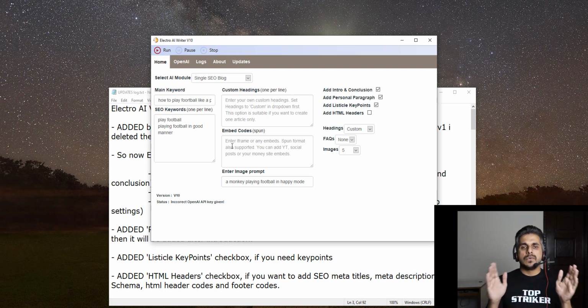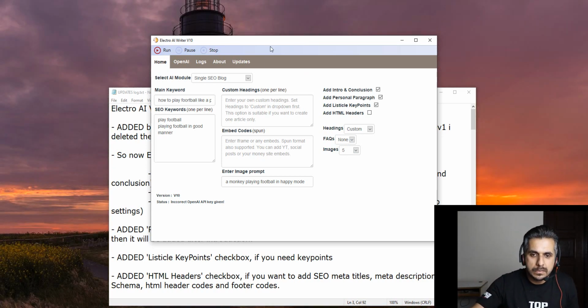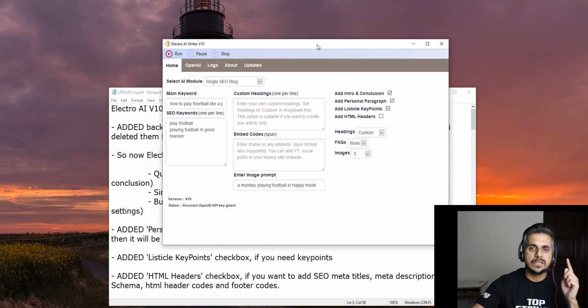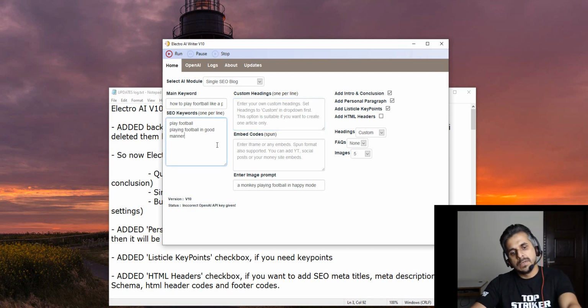So this is all for the single SEO blog. If you need just one single SEO blog with hundreds of keywords and hundreds of headings, not 100, obviously it will take too much time. You can add just 5 or 10 headings here, or 10, 20, it's up to you. Then it will have a good long content, and you can also add the keyword that will be distributed all over the article.